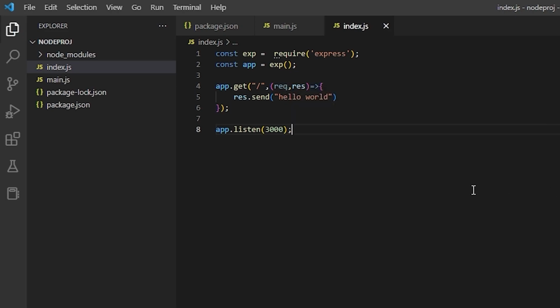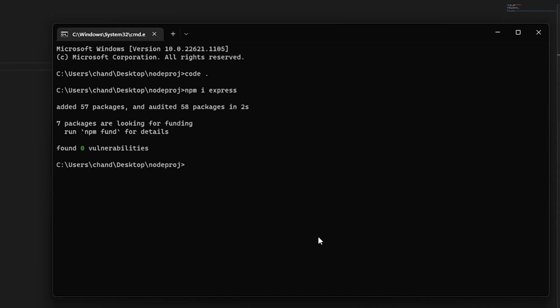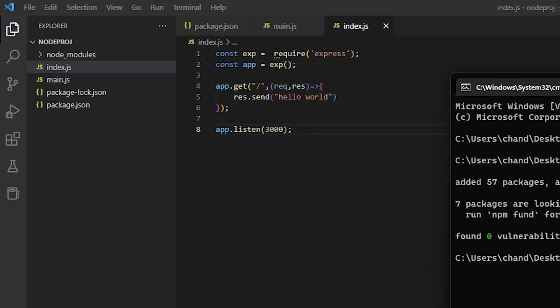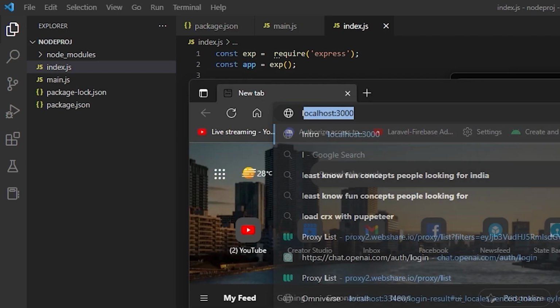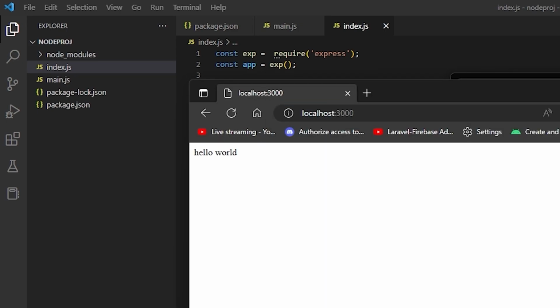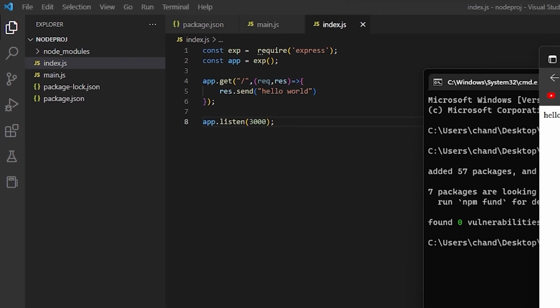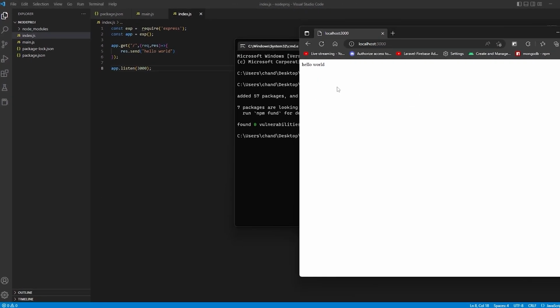Let's run it and see what we get. We'll go to our command prompt and write node dot, hit enter. Okay, we didn't give any response to print, so I think it's running. So we'll open up the browser and open localhost 3000, and you can see we have hello world as a response on localhost 3000.